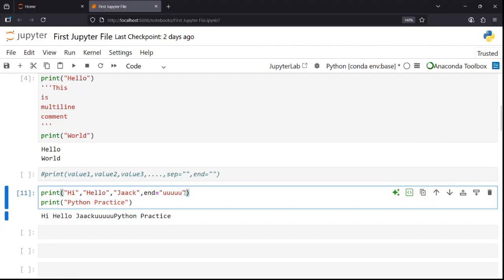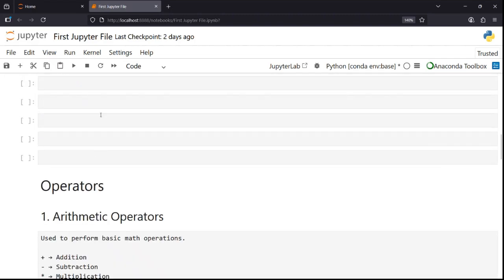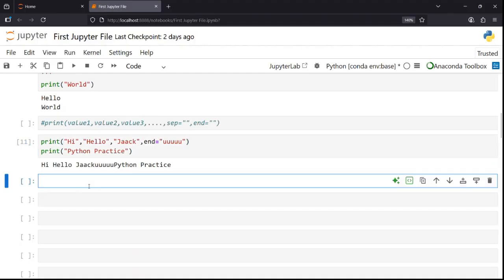Do you have any doubt for this end and separator argument? No, Praveen. Okay.